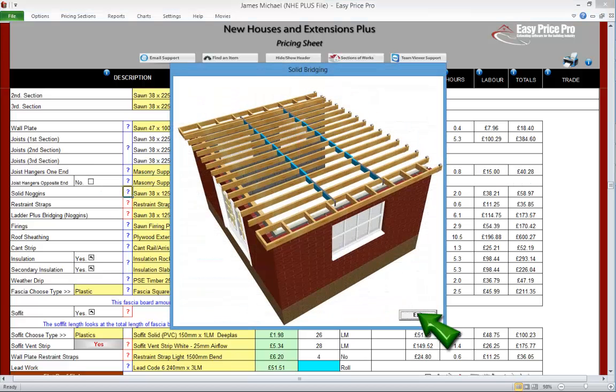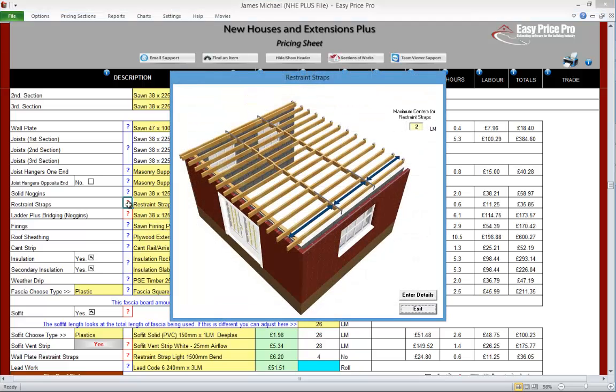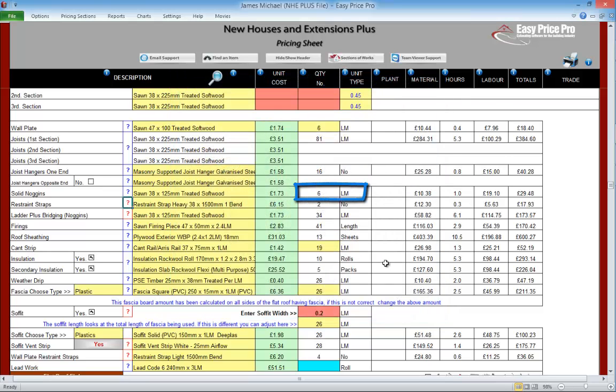Solid noggins are worked out for us. Here's the quantity. These are calculated based on the restraint straps. If we click the restraint strap question mark, we can see that the restraint strap centres are 2 linear metres. The length of our roof is 5.4, therefore we'll need 2 rows of noggins. Just to show you, if we change the centres to 3 linear metres, we now only need 1 row of noggins. The quantities of both items just readjust to match our requirements.